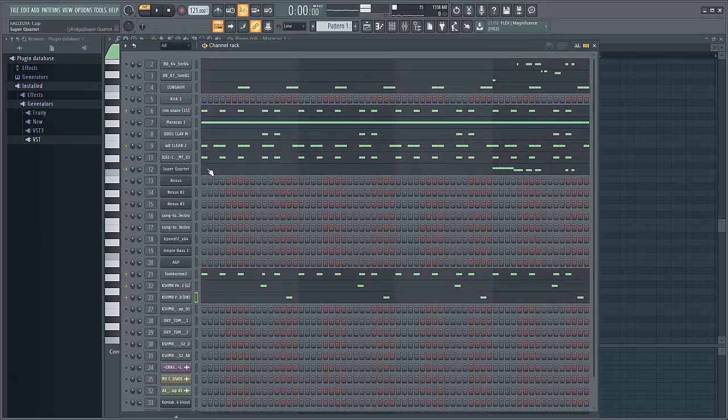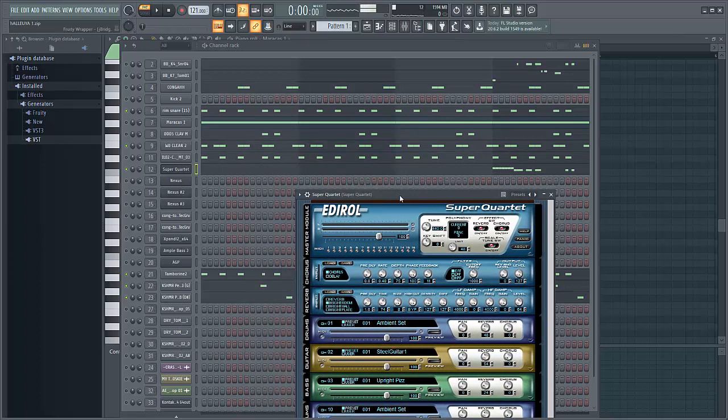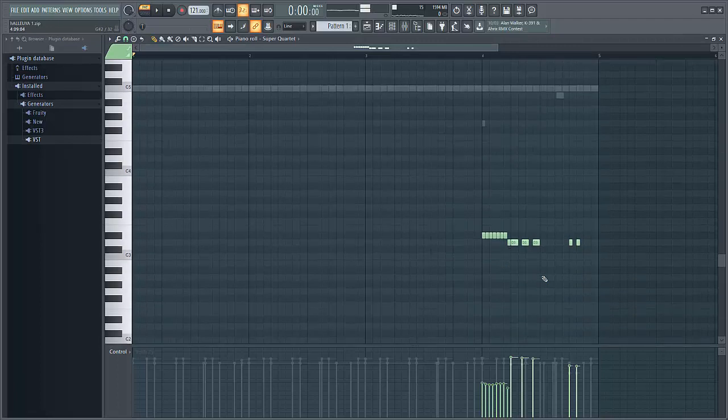For the drum roll, I'm actually using a plugin called Super Quartet. So this is Super Quartet. You just have to download it, then come over to preset drums and select the ambient set. So this is what it sounds like. This is what I've done inside.